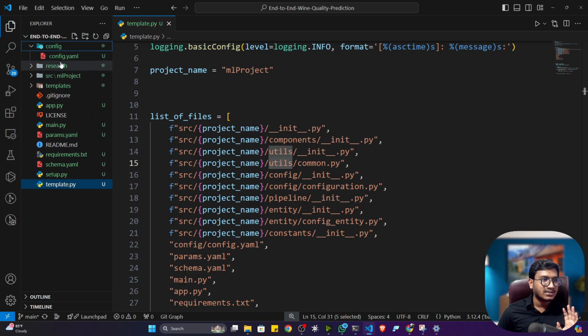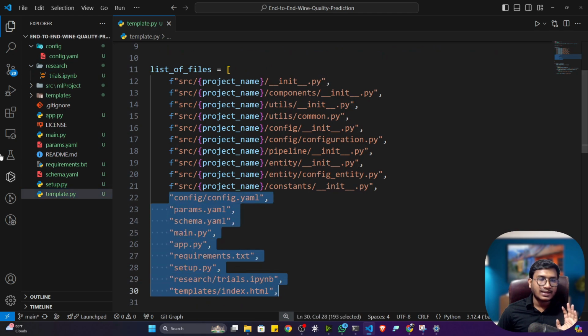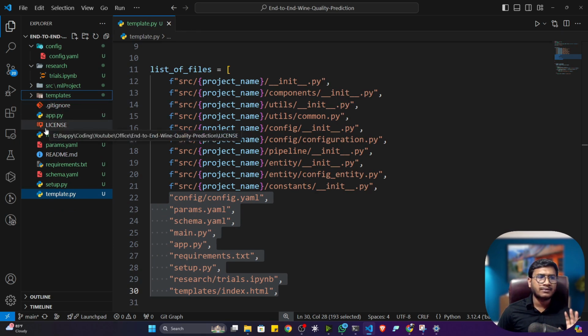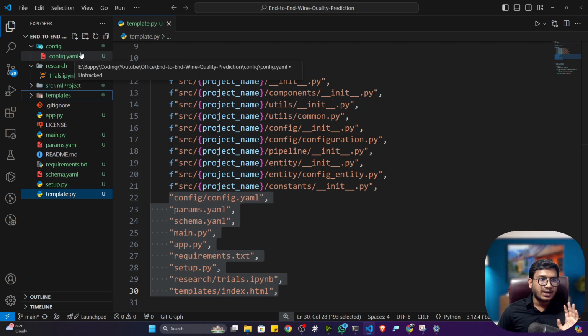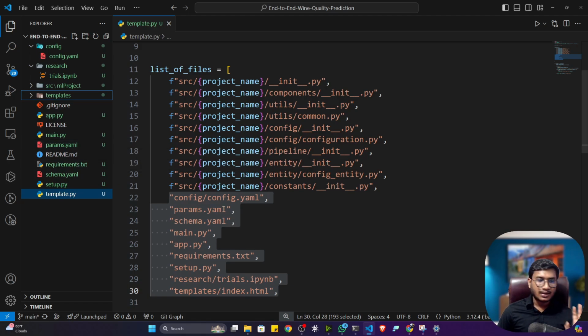Apart from that, inside config I'm having the YAML file, in research I'm having the notebook file, and all the separate files have also been created. You can see templates also created, and inside that I'm having the index.html as well. I will discuss each and every file and why it is required, let's say why config YAML is required, why params YAML is required. No need to worry. As of now, just consider this is my project folder structure. I hope it is clear.